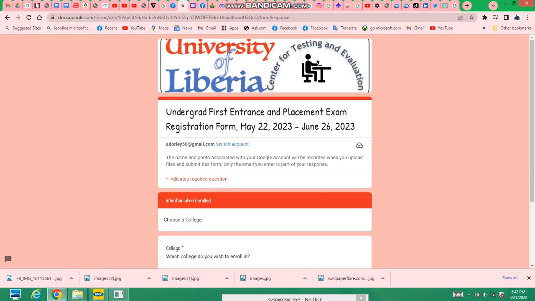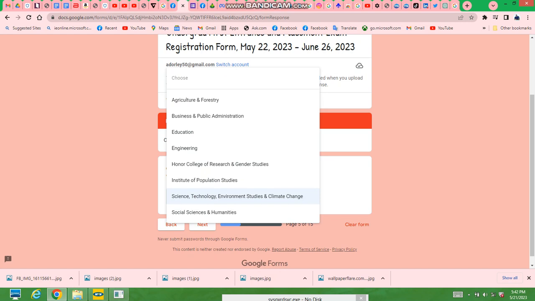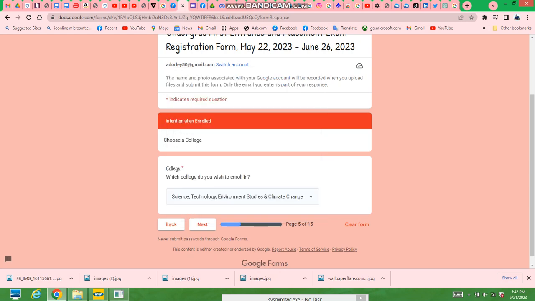On this page, it asks which college you wish to enroll in. You may want to enroll in public administration, science and technology, and so on. You click the drop-down menu and it will show you all of the colleges, engineering, education, all of that. The one you want, you click it, and then you go to next.